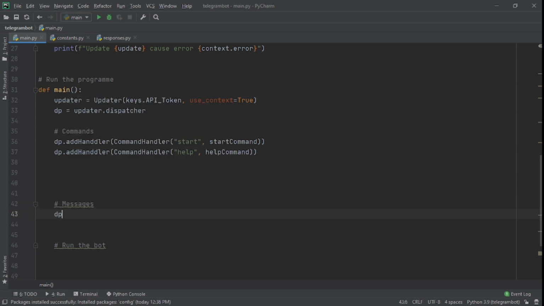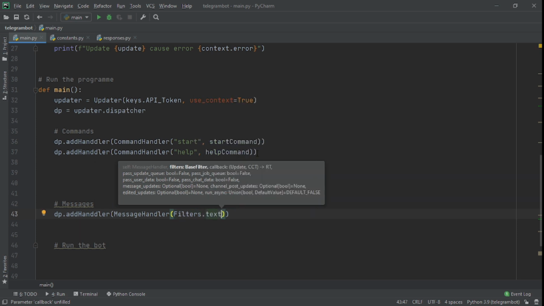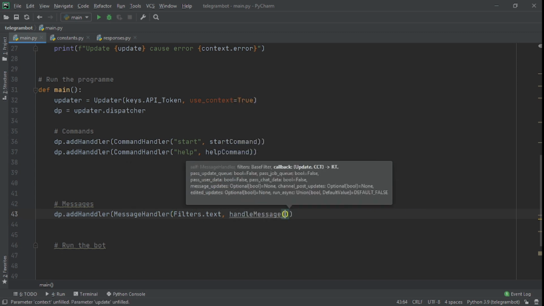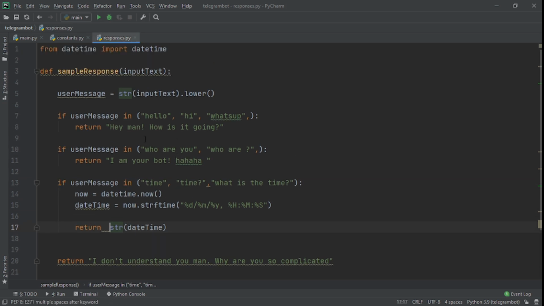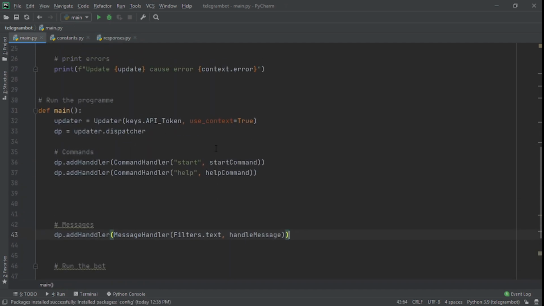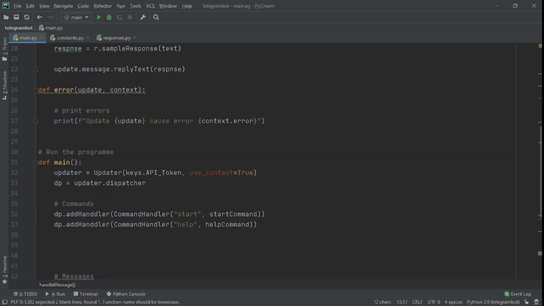Now for the messages, what we need to do is we'll say dp dot add handler, and we'll put MessageHandler. And what we'll do is we'll put the filters, and say dot text, and then handle message. Once again, we're referring to it, we're not calling it. And the handle message function is right here.